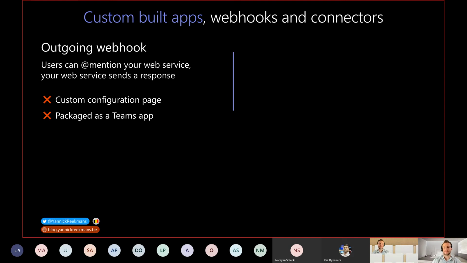And it also cannot be packaged as a Teams application. So remember the zip file from in the beginning. It doesn't exist in this case for outgoing webhooks. That means that if you need your outgoing webhook or your web service or that functionality available in more than one channel, you need to register this web service in all of these channels and all of these teams separately.